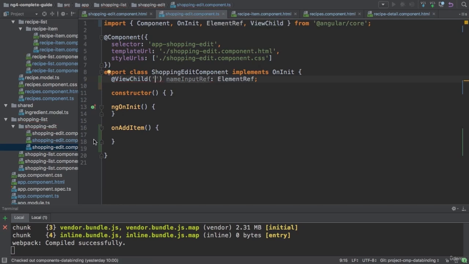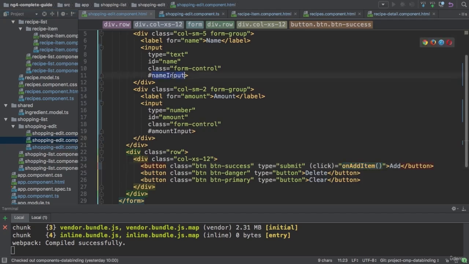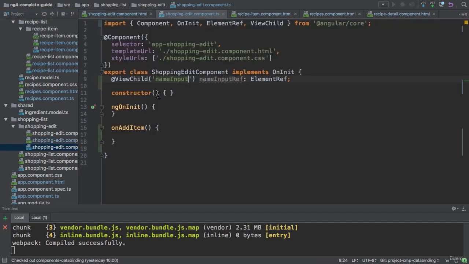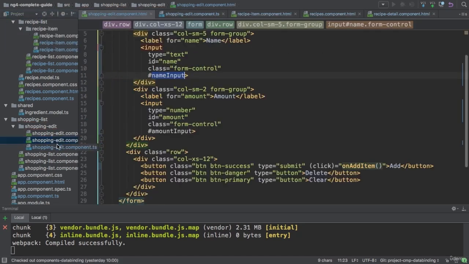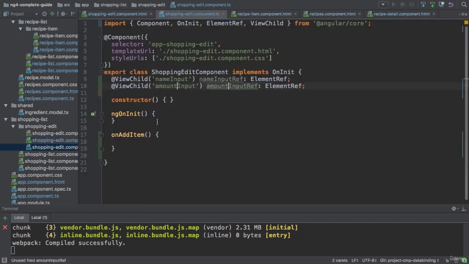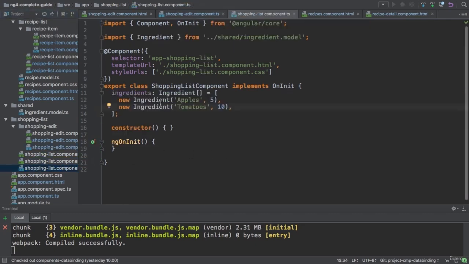And here we pass the name of the local reference. So nameInput for this first input field. Well, and now I'm going to duplicate this and simply rename this to amountInput and amountInputRef. That's the local reference we put on the second input here. And with these two inputs added, in onAddItem I now want to emit a new event where I pass this data to the parent component, which is the shopping list component, which manages my array of ingredients.